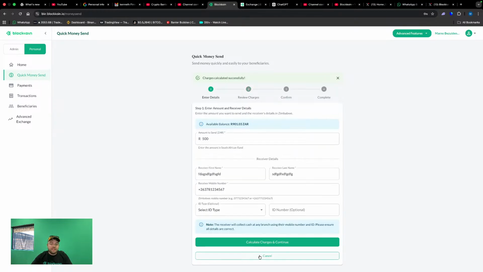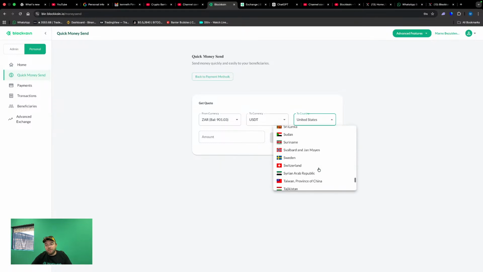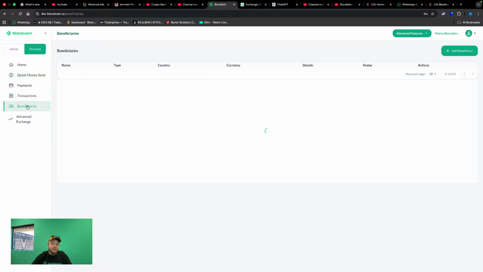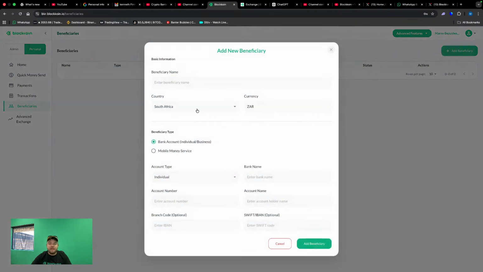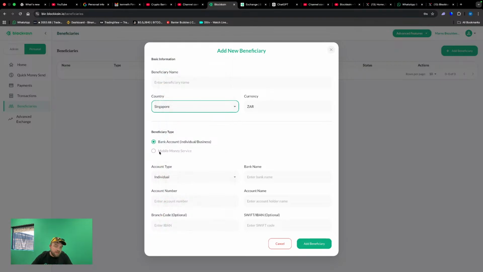We've got international money send as well, where you can send the money anywhere in the world. But for this, you'll first have to go to beneficiaries. You'll have to know the person you're sending money to. You'll add a beneficiary. If this person is in, let's say, Singapore, for argument's sake, we don't have a money mobile service there. You will say you want to send USD.